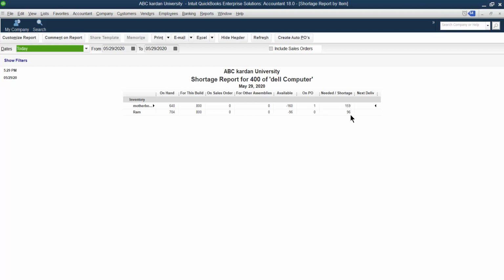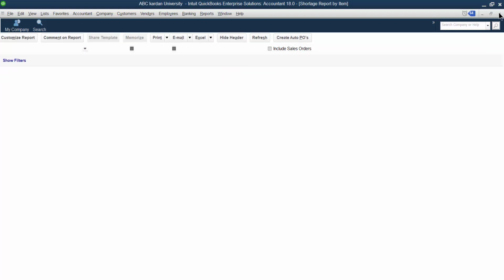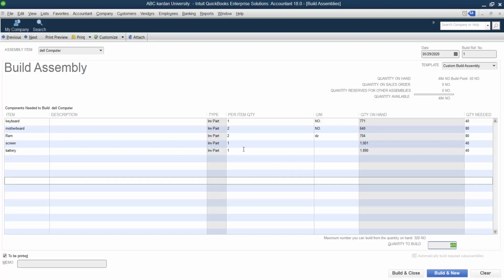In the case of RAM, this one is basically 96 in shortage. Why is RAM not enough? Because we also need 2 RAM for each computer. Instead of having 800, we have only 704. So definitely 96 is in shortage.